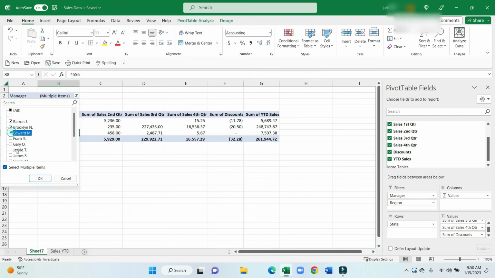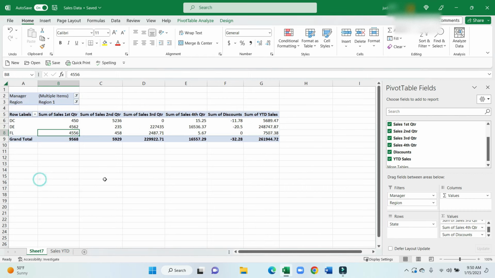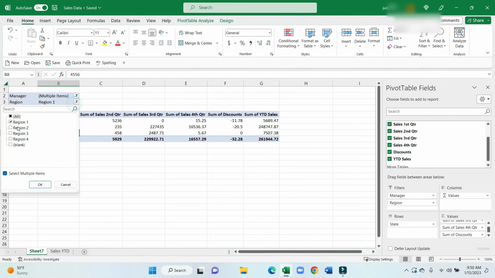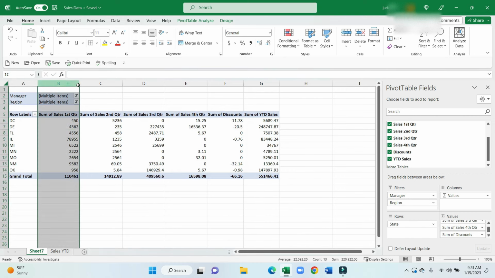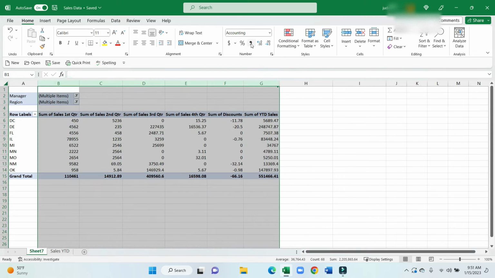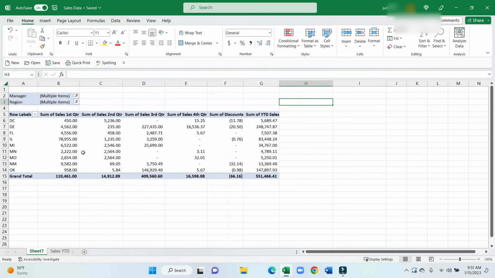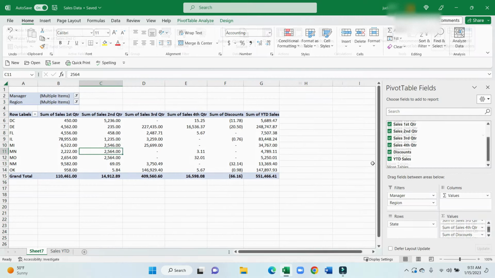And if you want to add Edwards in there, Frank, you can do that as well. Add another region, you can do that as well. Clean this up. Look at that. Have all the information right there.